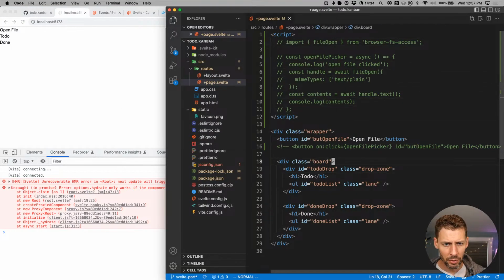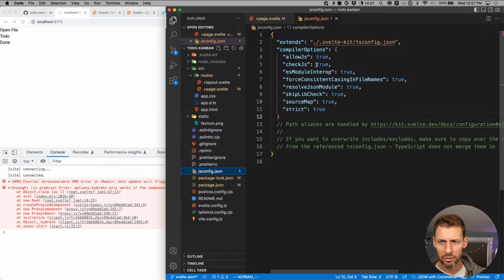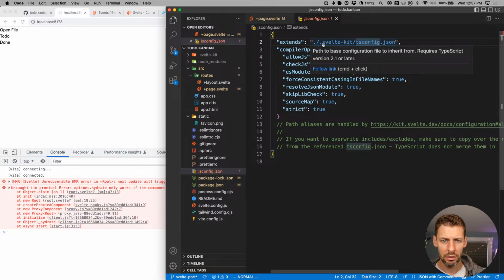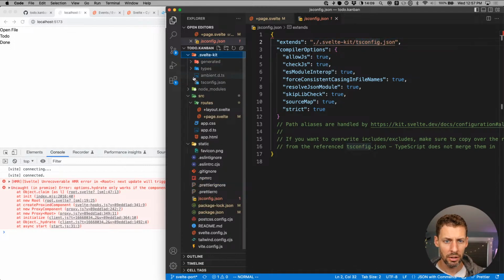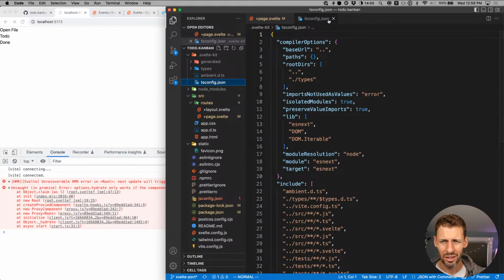So basically at this point we have page and layout, import slot. I do see that there's an error here in jsconfig.json. Extends tsconfig.json. Don't actually have a tsconfig.json in here. Oh, okay. It's calling it in the SvelteKit tsconfig.json. Interesting. Okay.